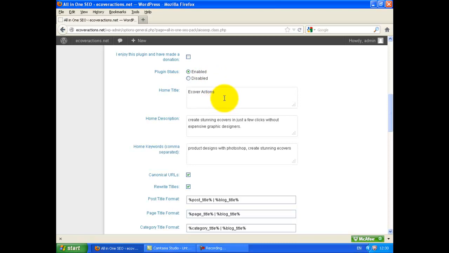Home title, e-cover creations. Home description: Create stunning e-covers in just a few clicks without expensive graphic designers. Home keywords: product designs with Photoshop, comma, create stunning e-covers.